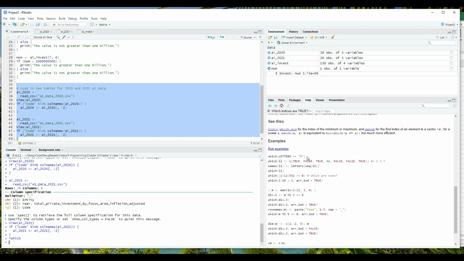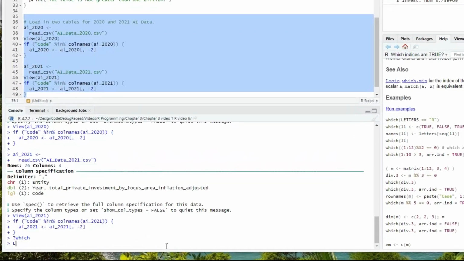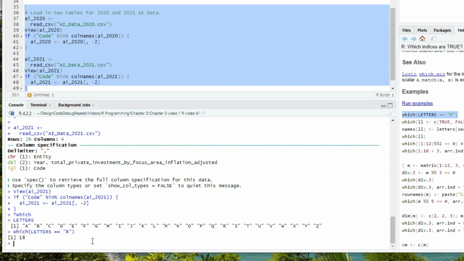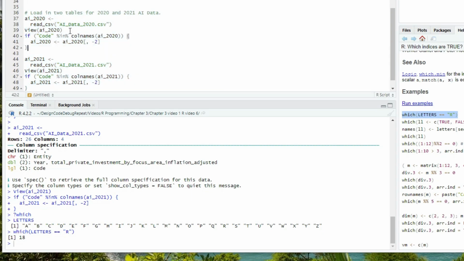This first example is interesting. Which letters equals R? If I type letters at the console, it appears to be a constant that is a set of uppercase letters in the Roman alphabet. And if I type at the console, which letters equals equals R, it tells me 18, the index of R in that array. That appears to be what we want.